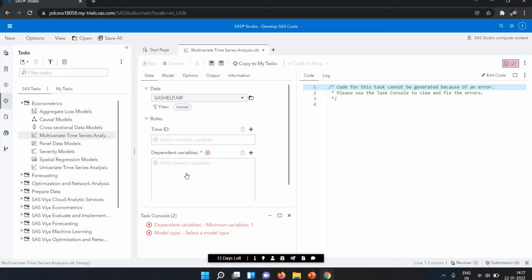So first of all you need to give the time, your date, year, or quarterly. Whatever time variable is given, let's suppose year is given, you need to select that here in the time ID. Then the dependent variable according to that time. Okay, so which number do you want to analyze?